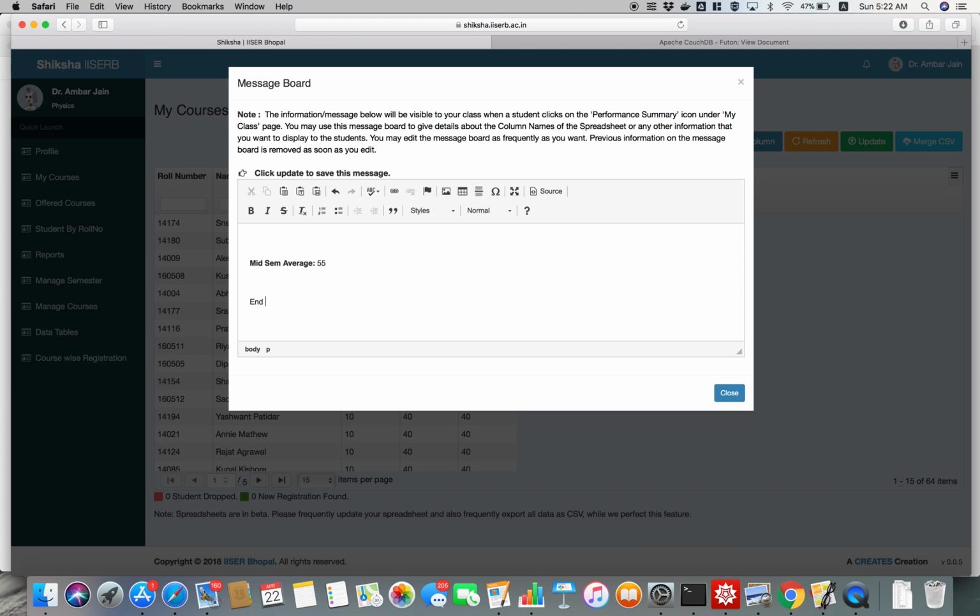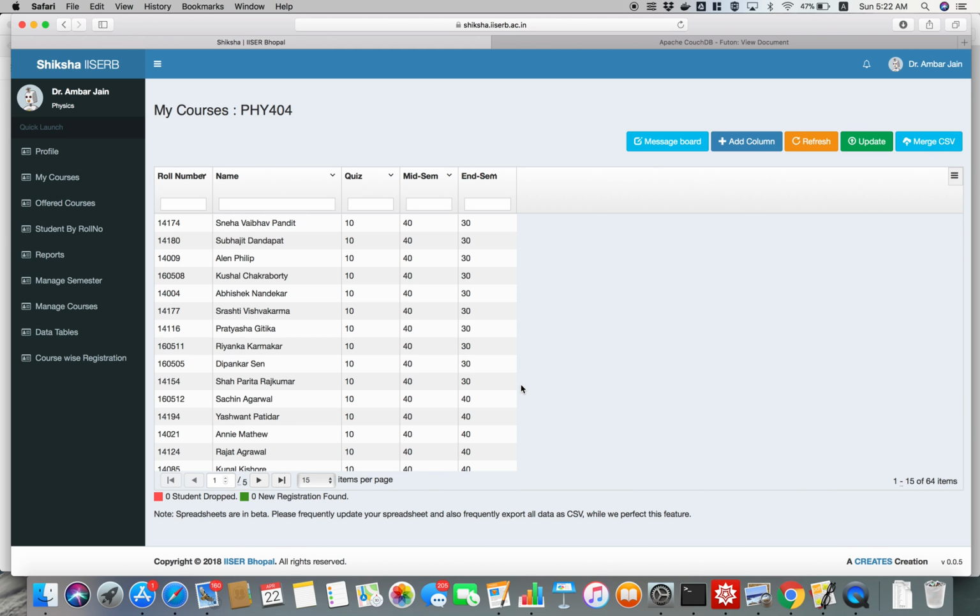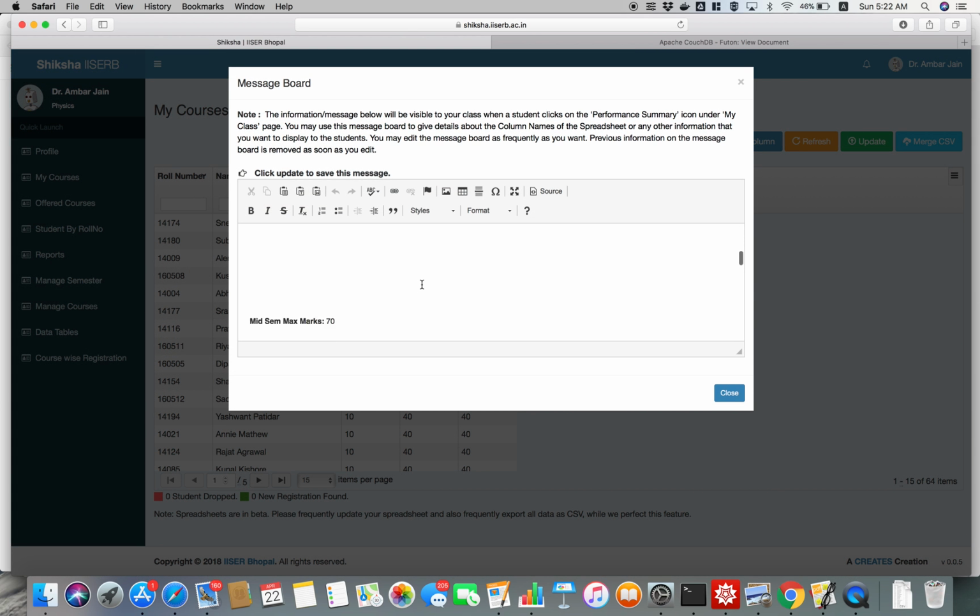You can edit, you can add endsem marks maximum as 60, and any other information that you want to give. Let's say endsem marks average is, let's say, was 45. So we can add that information to the message board, and we can update that. When students go to their performance summary page, they're gonna see the messages that you have added to the message board here.